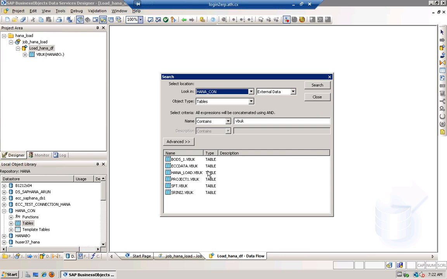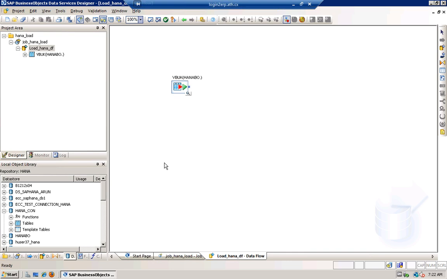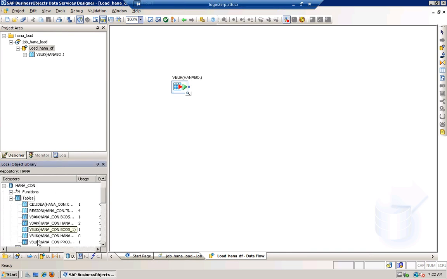Right, so if you realize there is one here which says HANA_load, that is the schema name that we've given. So let's import this table. We'll use this as a target table in the job that we're creating. If you drop this down, we have VBUK, HANA connection, HANA_load. So I'll use this as my target table.